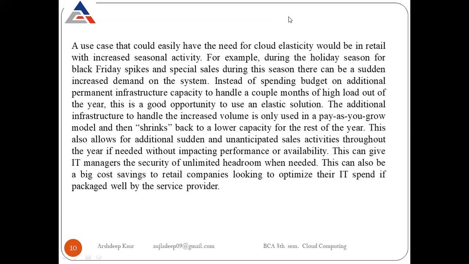A use case that would easily have the need for cloud elasticity would be in retail with increased seasonal activity. For example, as we discussed earlier, at the time of festivals, we have more chances of getting hits on the web page. But in normal months like August, September, March, April, we have fewer chances of getting hits on the web page. So if we know a little bit in advance, then we have to go for scalability.